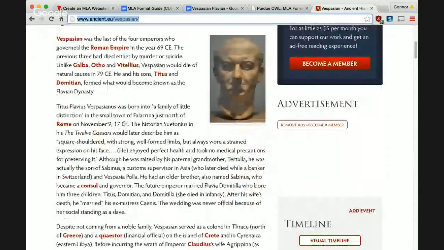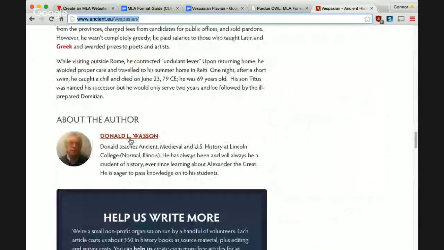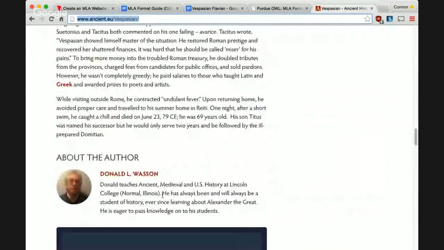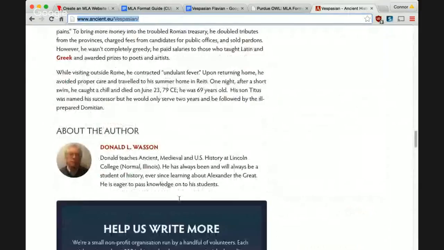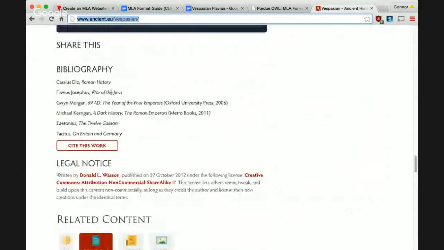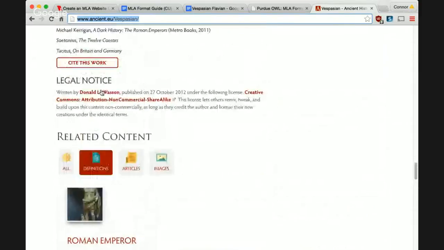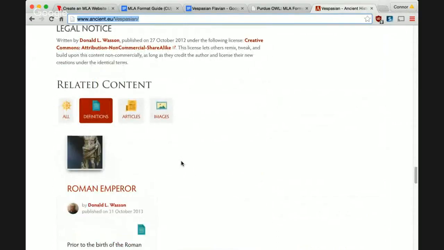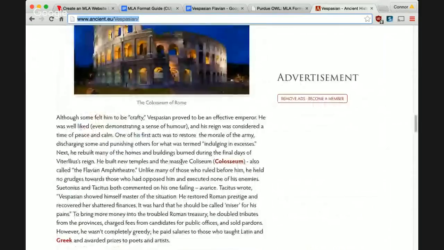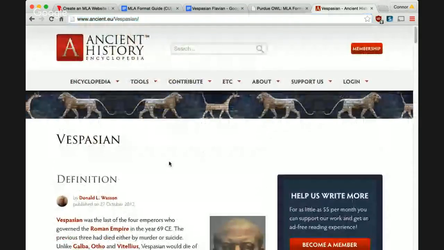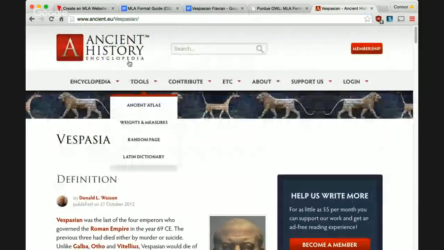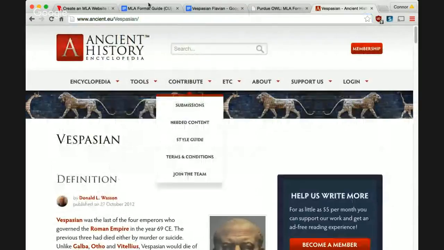Now I can keep looking. I can look all the way down at the bottom. Donald Wasson, let's see, he teaches. No, he doesn't have any information there on who published it. Right here has some information. It even says cite this work down here. That might help me out as well. But I want to keep looking. Can't quite find it. Here we go. Now published under this license. Not really anything that I can work with. So I don't really know how it was published, who published it. So I'm just going to use the Ancient History Encyclopedia. I'm going to say that.